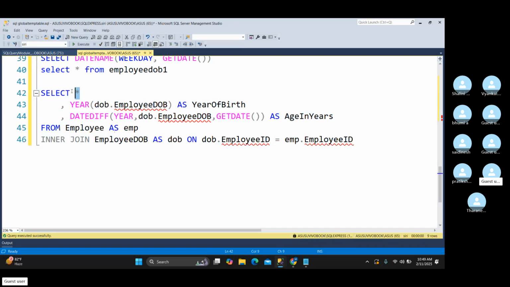So select star, comma means I'm adding a temporary column in that particular table. Temporary means it's not getting stored in the temp.db. Temporary means only in that query it will be available. It will not make changes in our existing table or existing database. Just for the viewing purpose, it will add that column. And in this column, I'm giving the column name as year of birth, and I'm selecting only years.